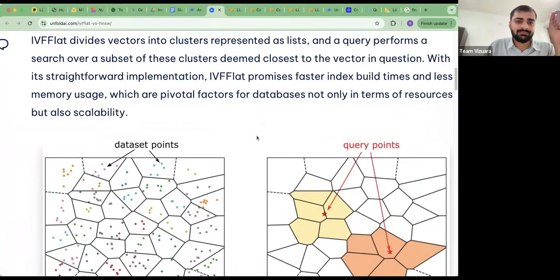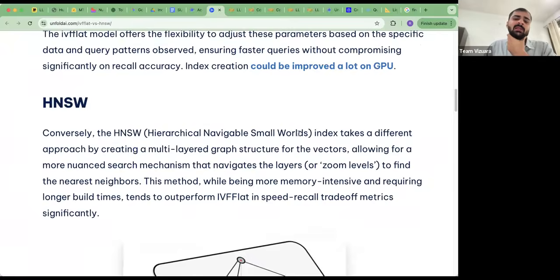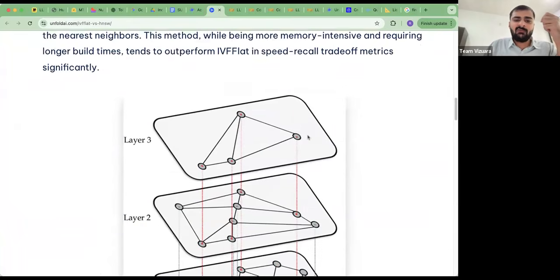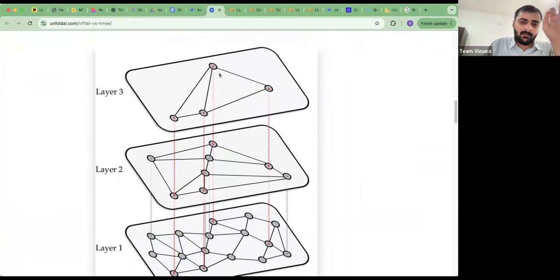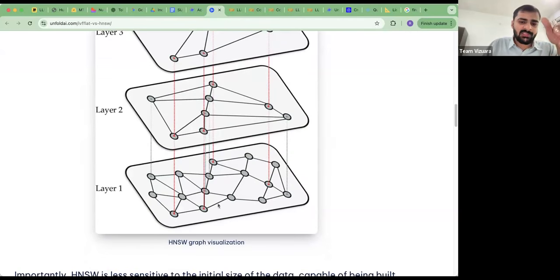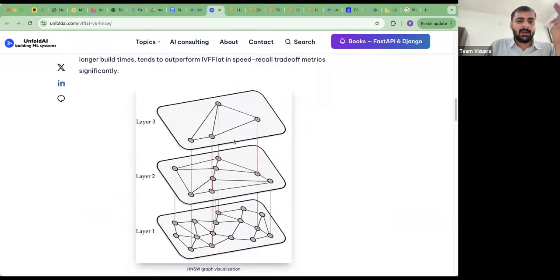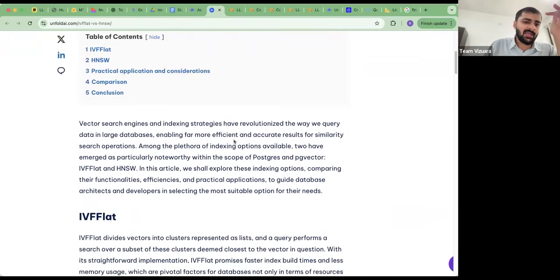That's IVF flat. The second type is called HNSW, which is hierarchical navigable small worlds. This is a bit graph based. The way it works is that you get a query, you go to the top level of the graph first, you find the closest answer at the top level, then you go one level below. Then you go to another level below. The lowest level is a bit more densely packed, and here you then get the closest vector to the query vector, right? And there are trade-offs between IVF flat and HNSW.